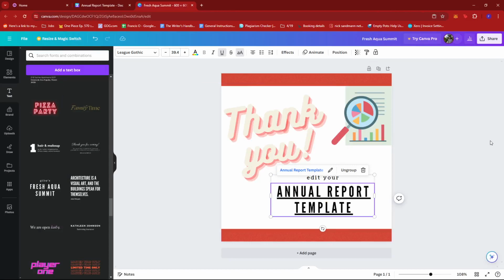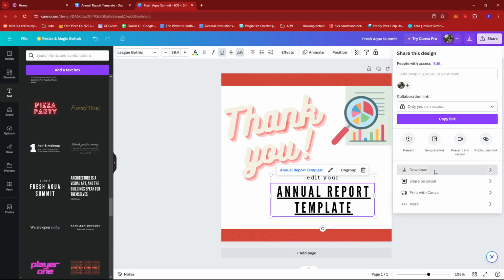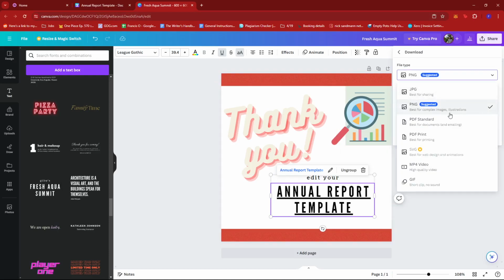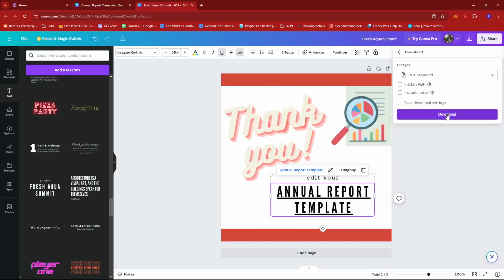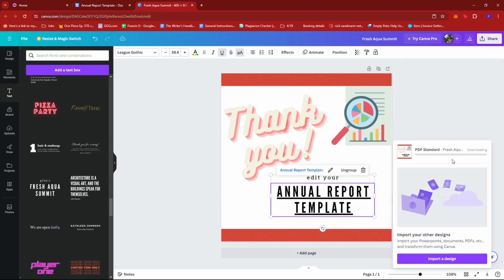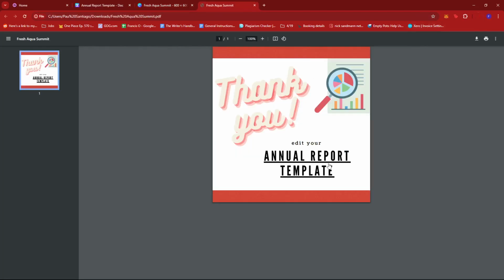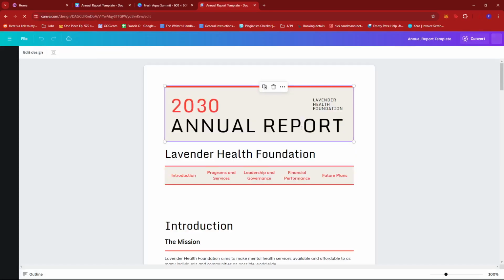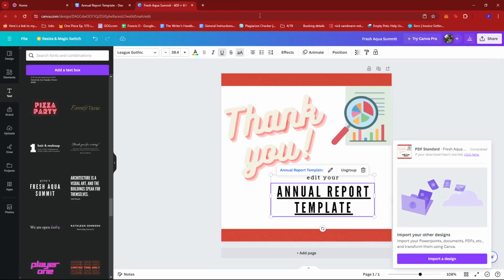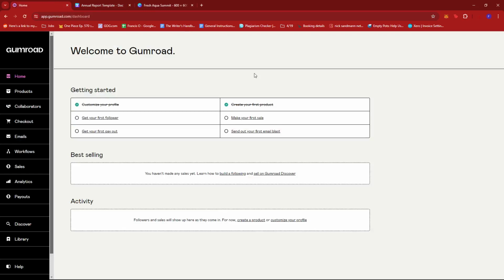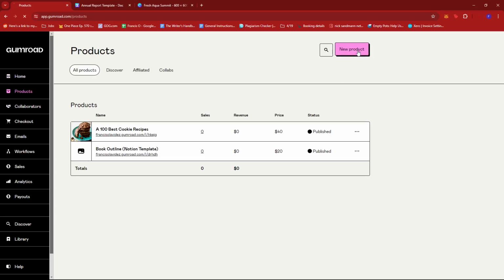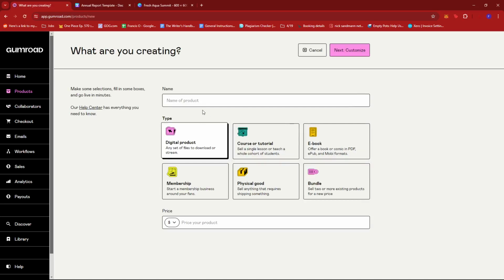So now we're gonna try to download this as a PDF. Once it's downloaded, we'll try to open it, see if it works. Yep, just like that. That's what we want. So we have the PDF file in our computer now. So we're going to head back to Gumroad and then click products on the left side of the screen. Click new product. Make sure digital product is selected.